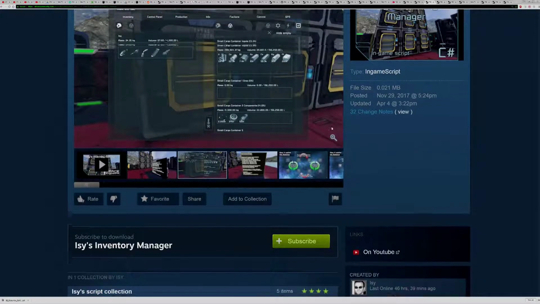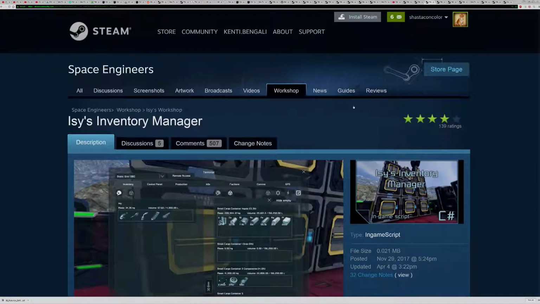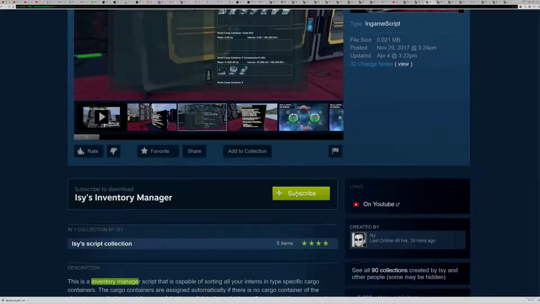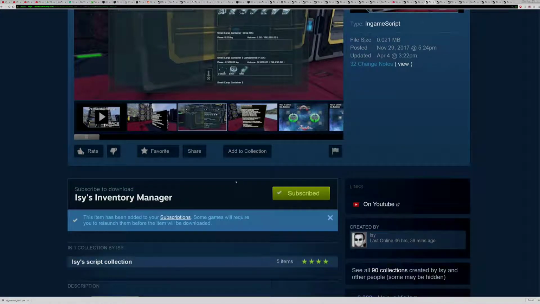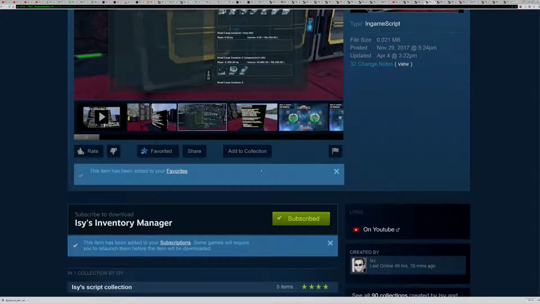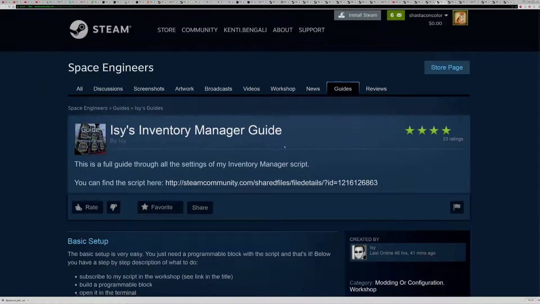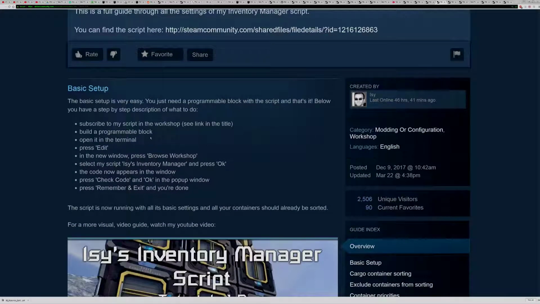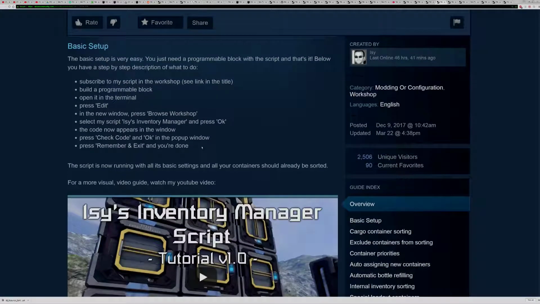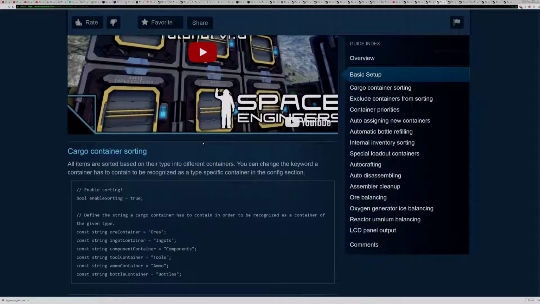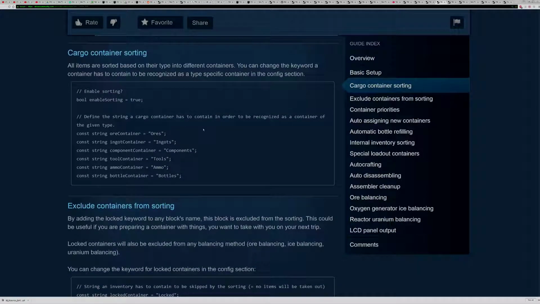Don't really need to favorite. Actually, let me see if I'm still logged in here. I might not be. Yes, I am. Subscribe. And we'll go ahead and do that. Okay, so subscribed, which is great. And then let's go ahead and see if we can figure out basic setup. Subscribe to the script. Build a programmable block. I've already got that block. Browse workshop, blah, blah, blah. Remember code, blah, blah, blah. Okay. Tutorial. I'm not going to go there. Container.